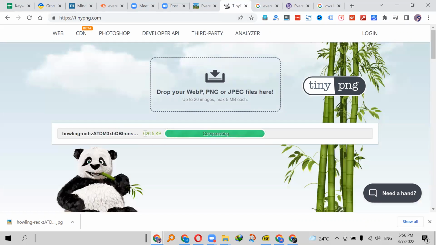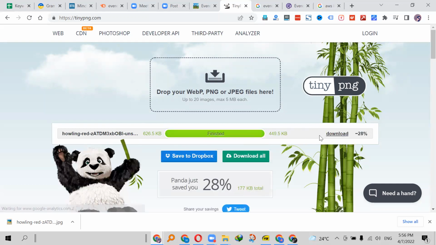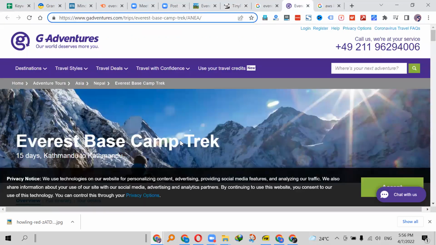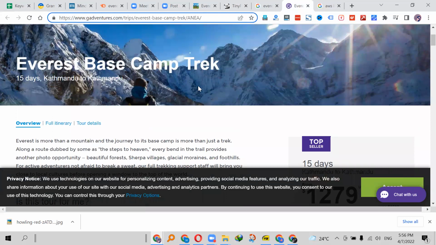See, it is 626 KB and it is compressing. Now the resulting image is 449 KB, which reduces the size. Why are we doing this? Because if the image size is so many MB, the load time takes a long time.